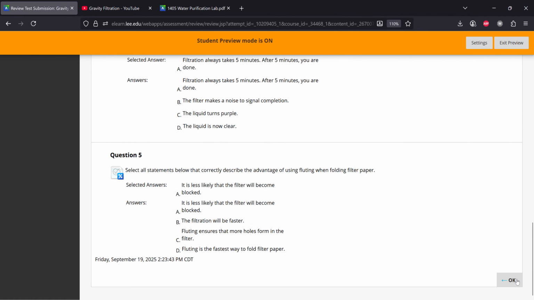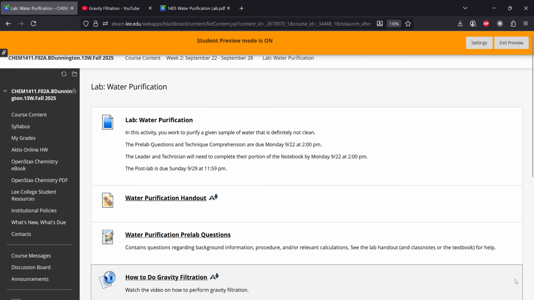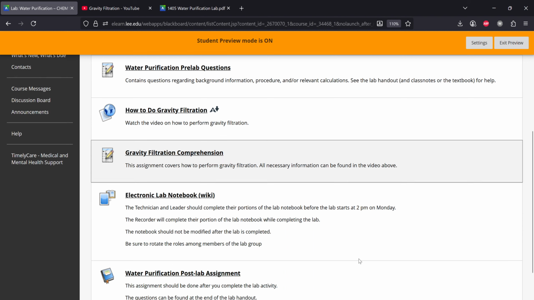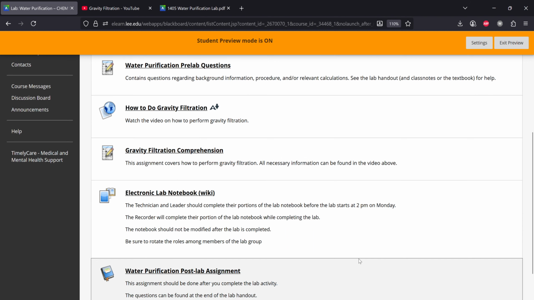And I want you to do this. I want you to learn how to do gravity filtration or have an idea of what's going on in gravity filtration. That way, when we're in the classroom or in the lab room, we're focused on the results of gravity filtration, not the technical details of how to make things happen. So that's why I do this. I want you to get a perfect score. Do it as many times as possible.